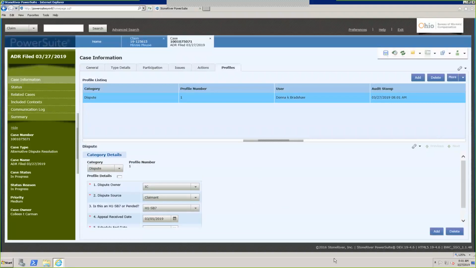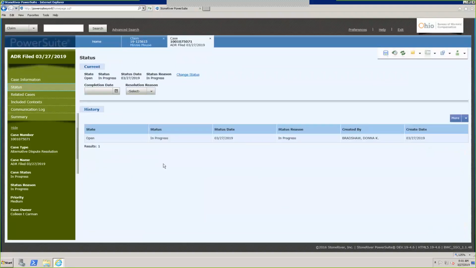Let's talk about the status of the case. The status of the case lives over here on the left in the secondary navigation. And like I said, it's been reversed. The history is on the bottom, and the current open in progress is here.